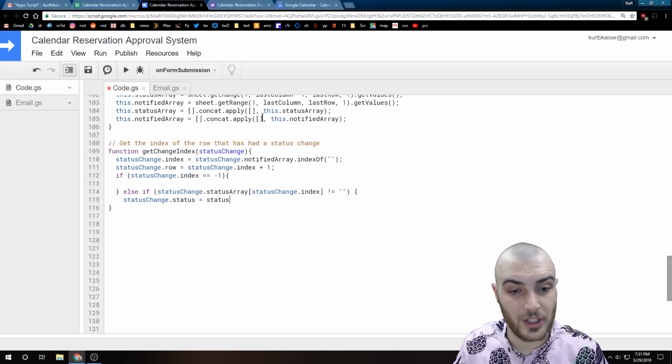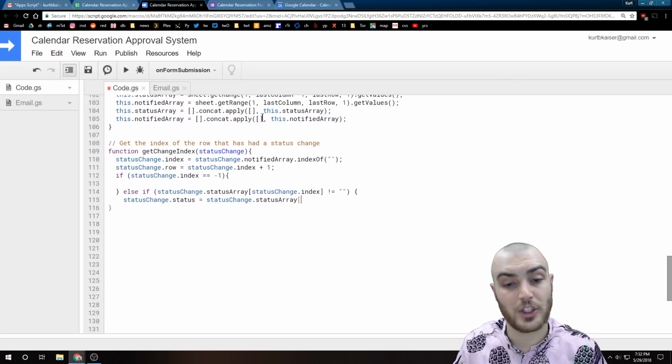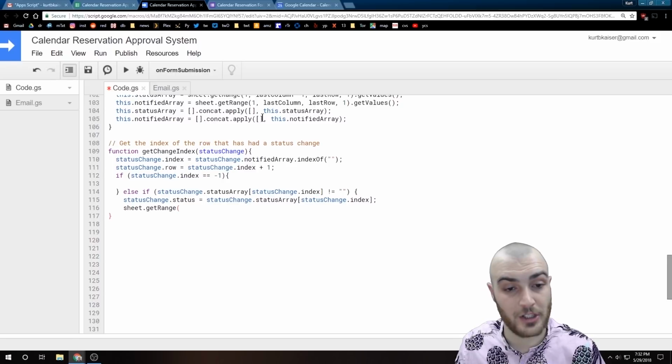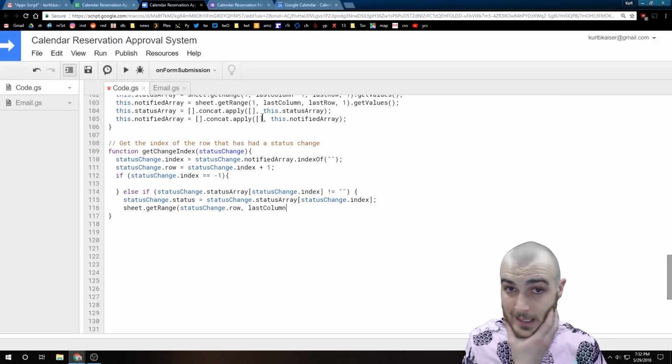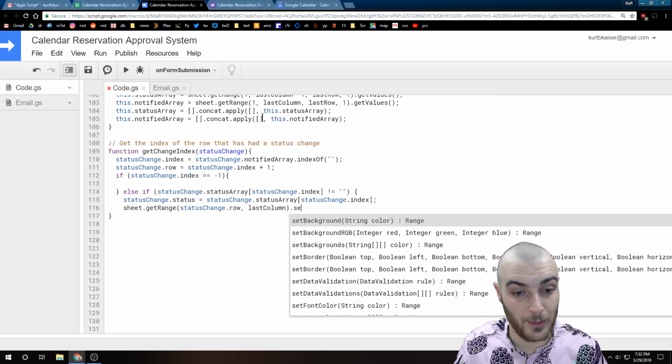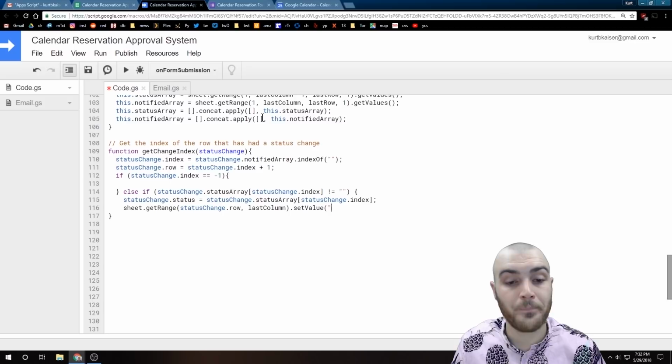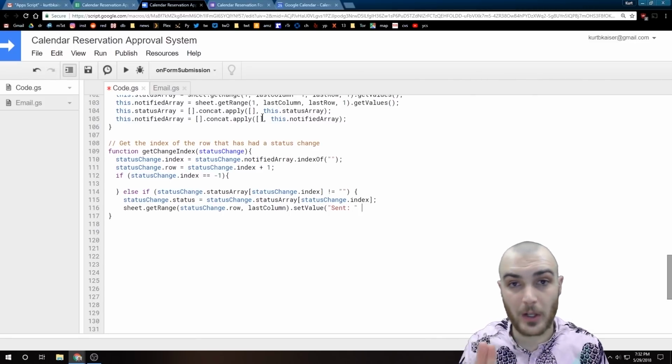Else if status change status array, now this is when I check that second to last column. I'm checking if that index has anything in it. If it does, that means it has been changed and, judging by the notified array index, the program has not yet sent an email updating the people as necessary. So what we do, again, first we look at the notified column.